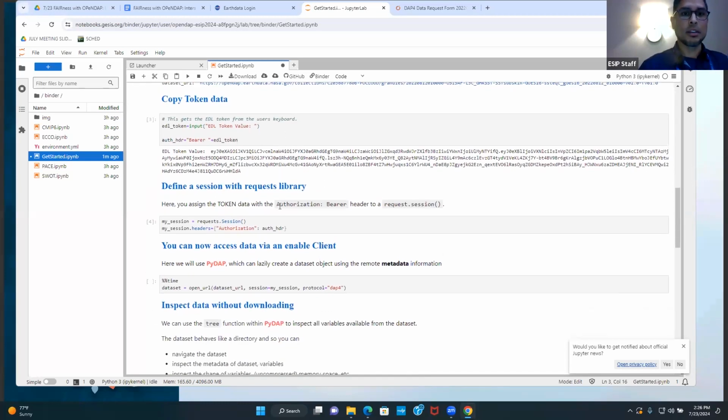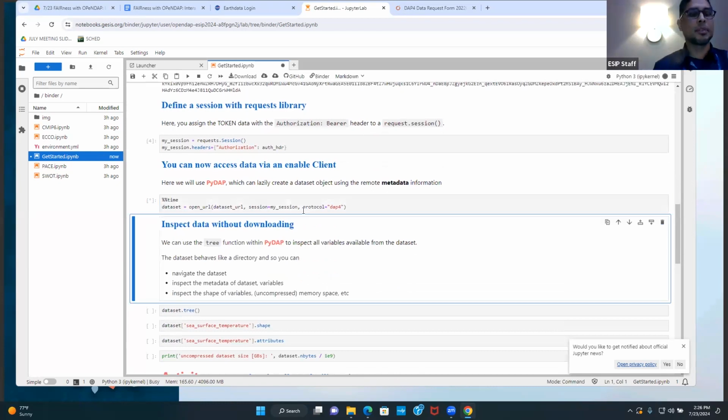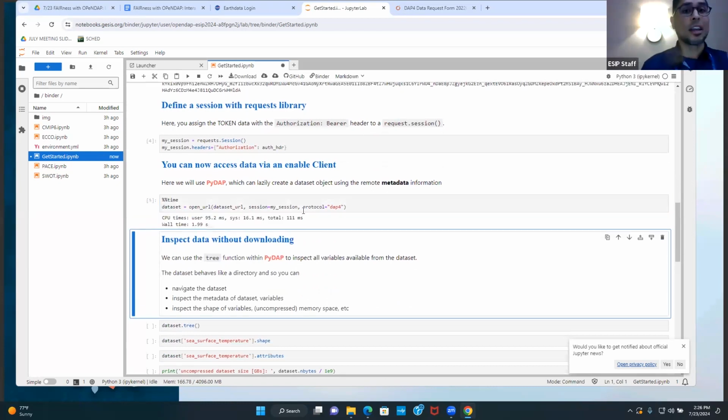All right, so I have my token there, I have my session. Now I'm going to access that data set with PyDAP. Depending on the internet connection, it should take about 1 second or so. On my computer it takes much less, but we're all here.